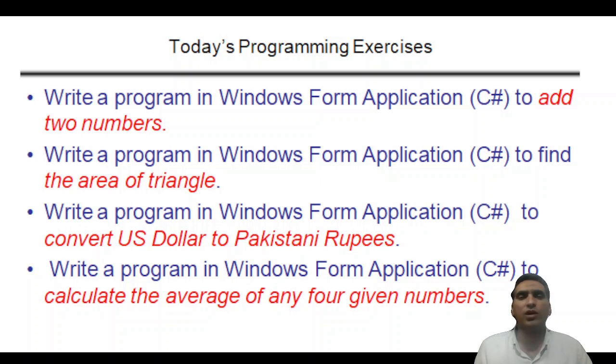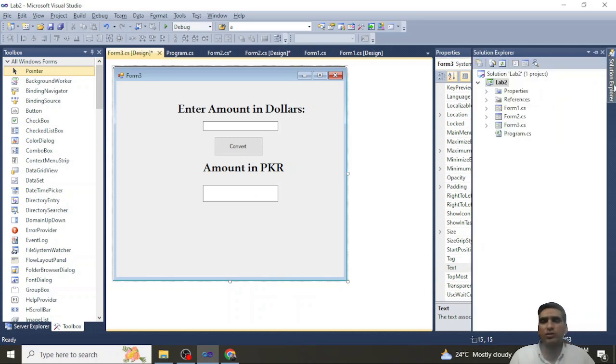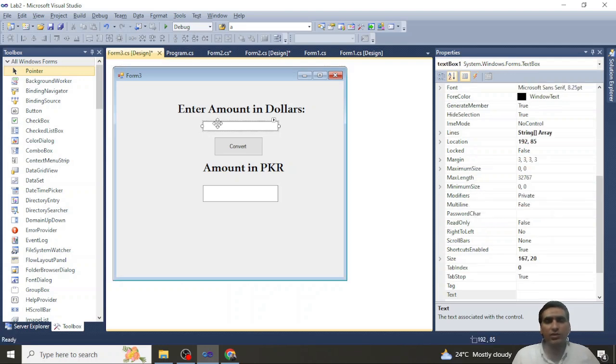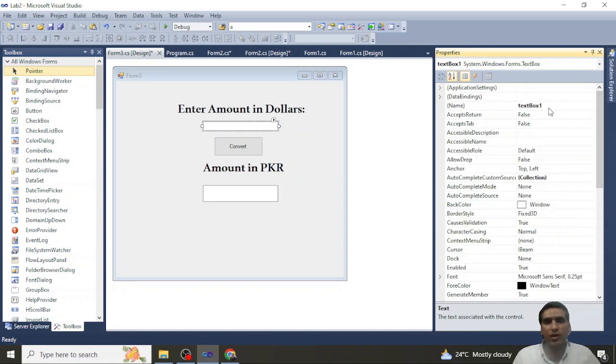Now we move forward to a new program which converts US dollar to Pakistani rupees. In order to do this program, I already designed this form in the Solution Explorer. As you can see, in the Lab 2 project, I included another form, form3.cs. I already designed this form. In text box 1, we enter the amount in dollars.